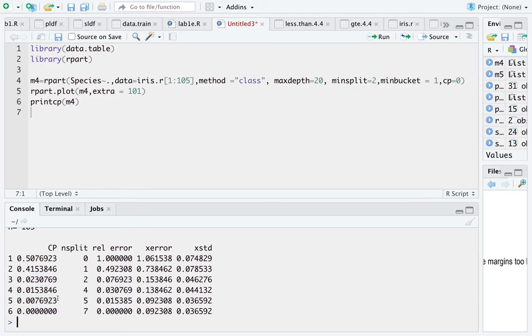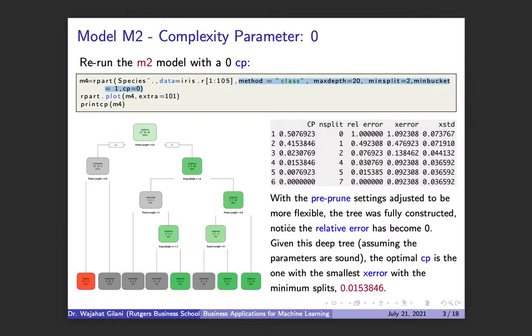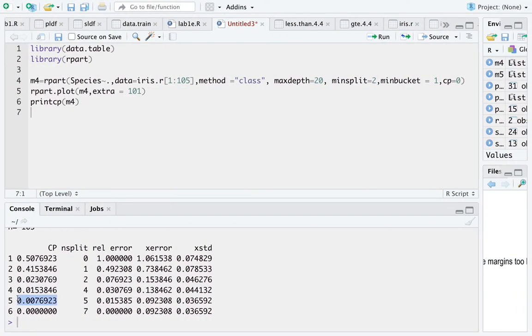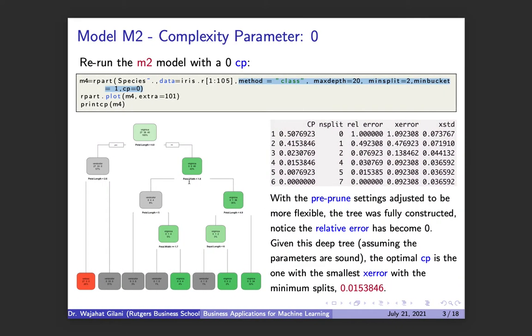That's fine. In my slide, I used this one. In this example, I'll use this one right here. Like I said before, cross-validation errors will change from instance to instance.